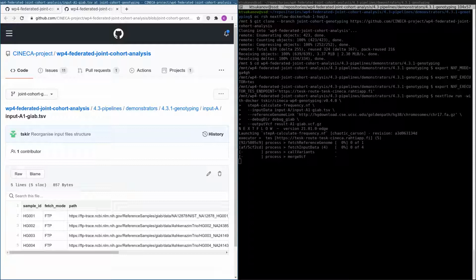The input data which is used in this part consists of 4 BAM files from the Genome in a Bottle project. What we want to do is to genotype a specific region on chromosome 17 and to compile the simple summary statistics, which are allele count and allele number, across this dataset.